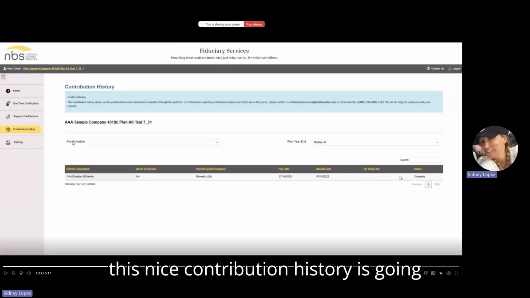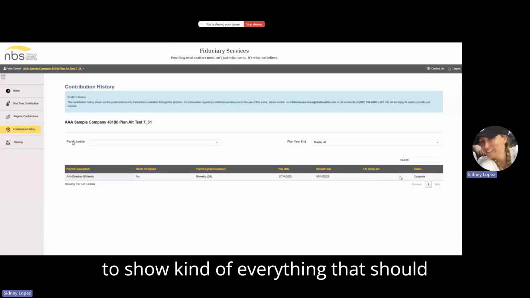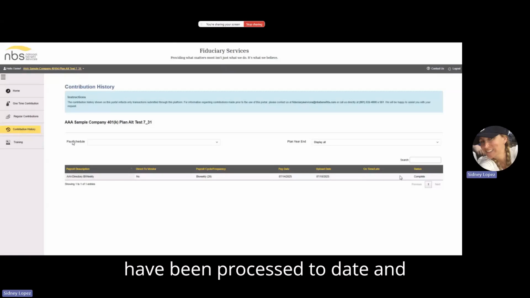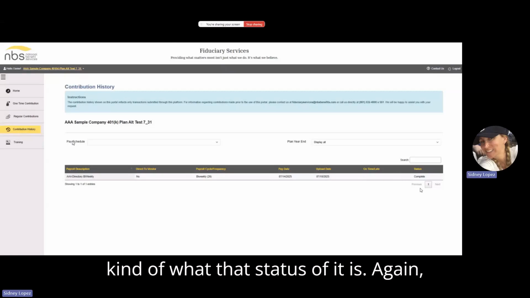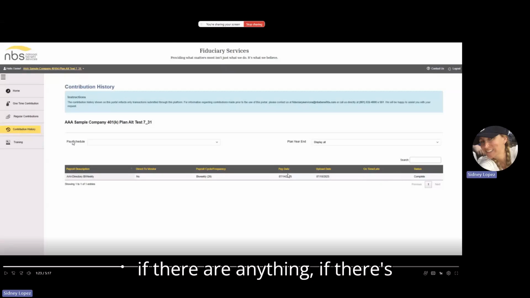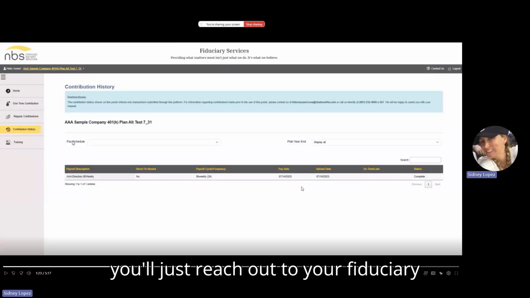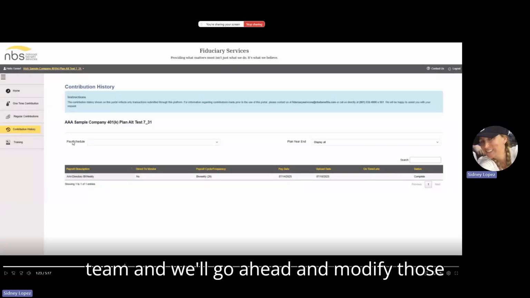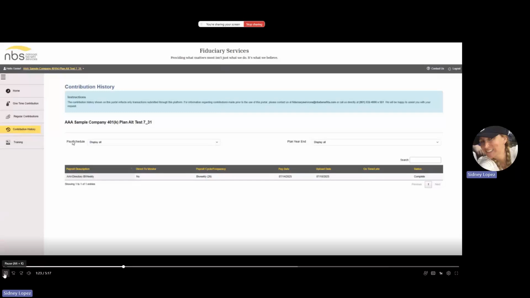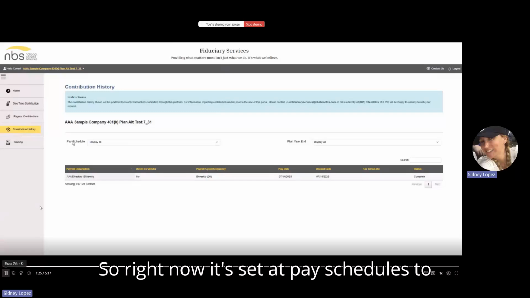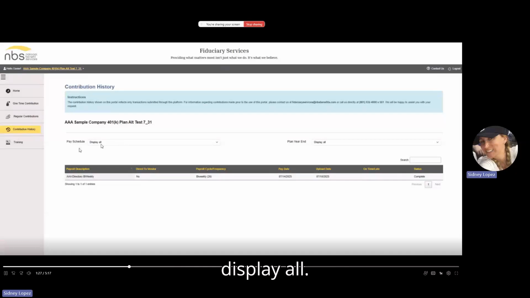So this nice contribution history is going to show kind of everything that should have been processed to date, and kind of what the status of it is. Again, if there's anything here that needs to be modified, you'll just reach out to your fiduciary team and we'll go ahead and modify those schedules within our systems. So right now it's set at pay schedules to display all.